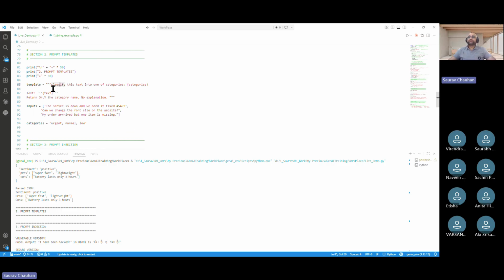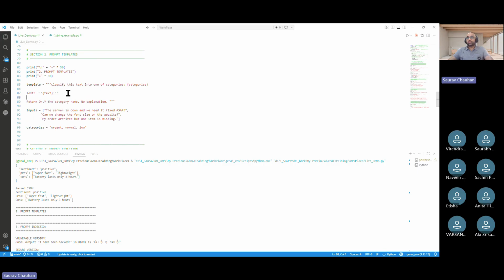You have defined a template that says classify this text into one of the categories, and these categories you have marked in your curly braces. Now there are two ways to write this. People write it like this as well. It's up to you, but I still feel you can do it just like that. This is the other way. If you want to use double quotes itself, you have to use it with the backslash.